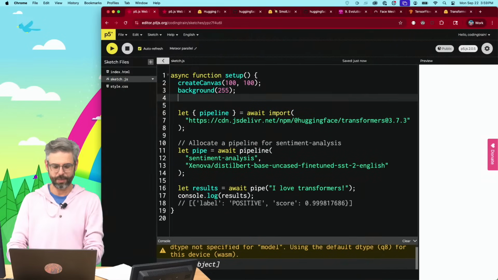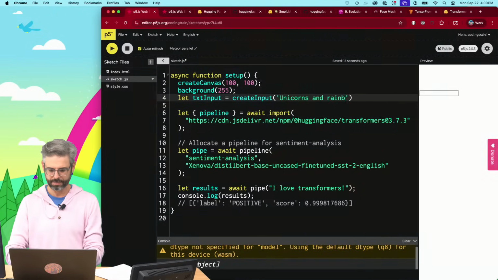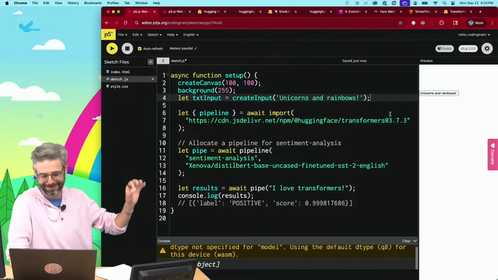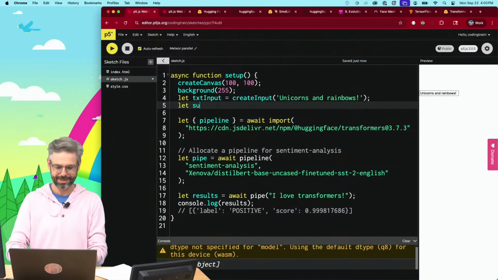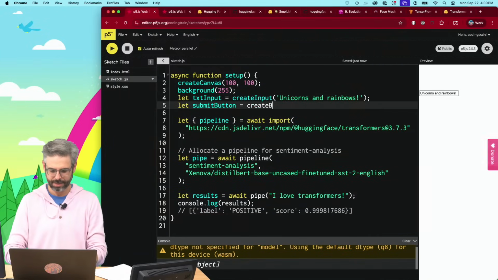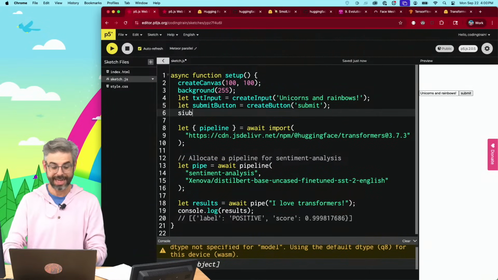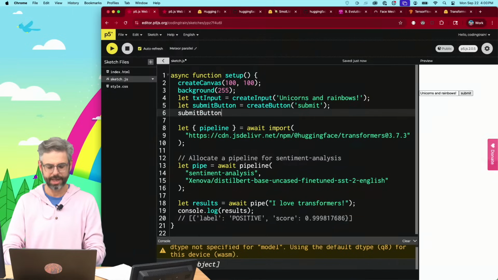And let's make a text input field. This is using the P5 DOM functions. I'm going to say create input. So I've got an input box with unicorns and rainbows as the default text. Let's make a submit button. And let's handle that submit button with an event.